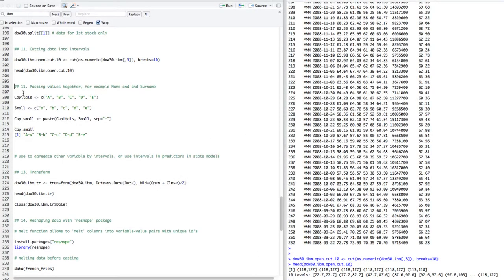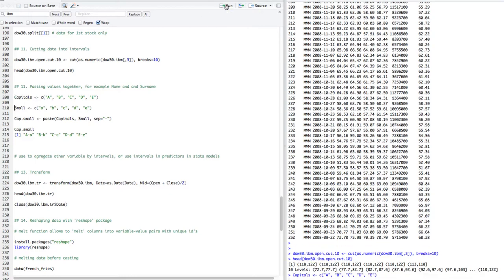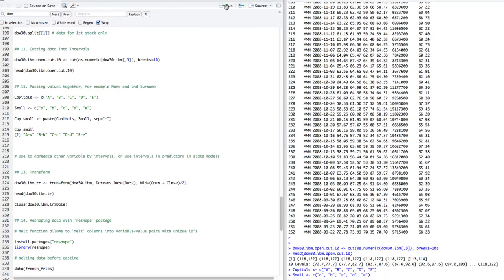Now let's quickly talk about pasting values. A very simple application: imagine you have a column with name and a column with surname, and you would like to produce a column which contains both name and surname. To illustrate it, I just create a simple vector of capitals and a vector of small letters. And I run this command using the paste function, specifying the first vector and the second vector, and then a separator which I would like to use. In this case, I will use a hyphen.